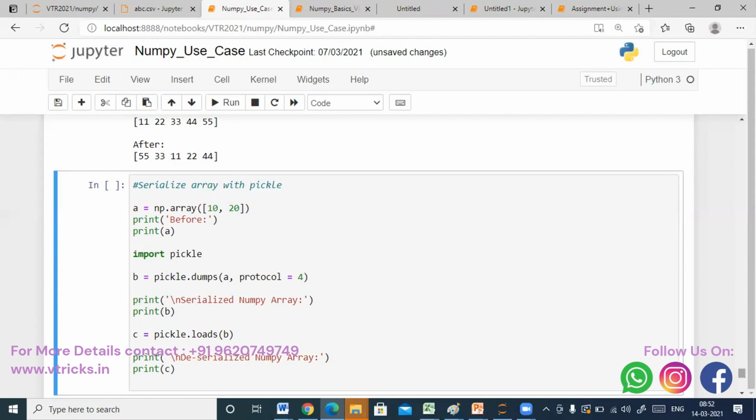When you serialize it, it is important for us to deploy it somewhere. If you want to deploy it somewhere, it is not in a normal format, it has to be in the serialized format. We have to serialize the data. For example, we have 10 and 20, and if I want to serialize it, I'll be using something called pickle. This pickle will serialize the values. What do you mean by serialization?